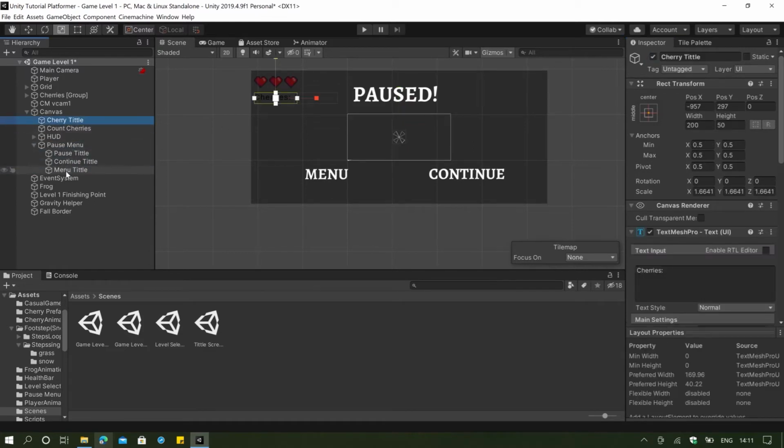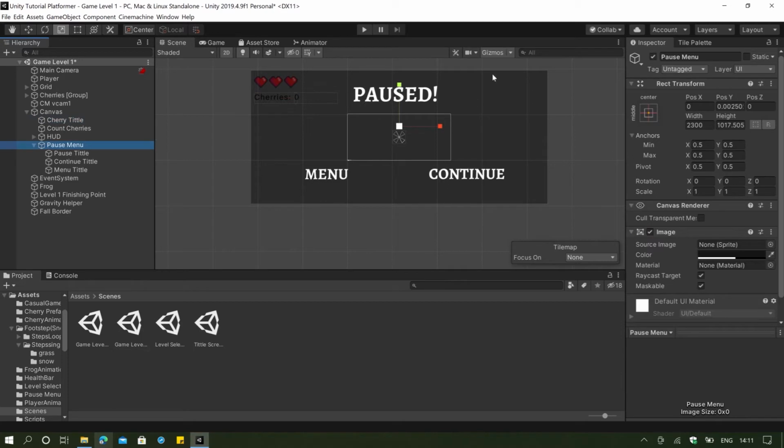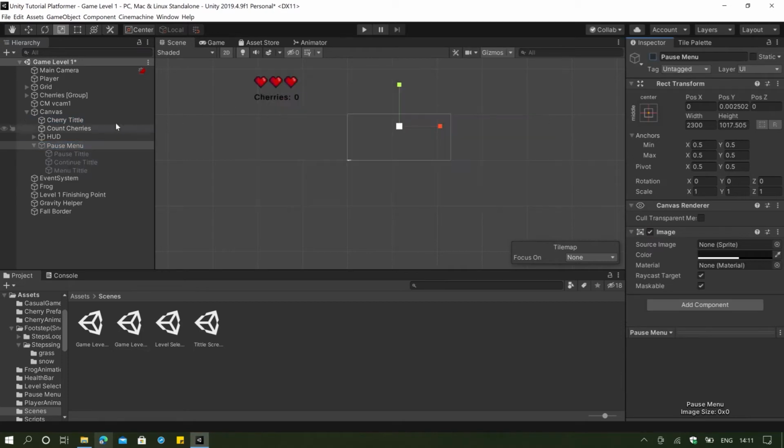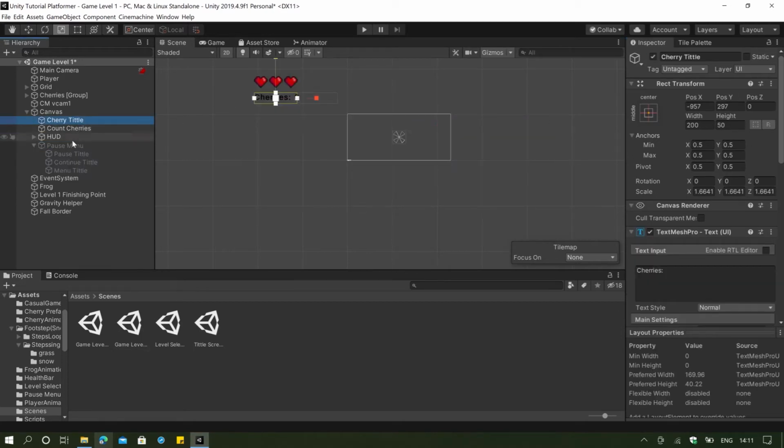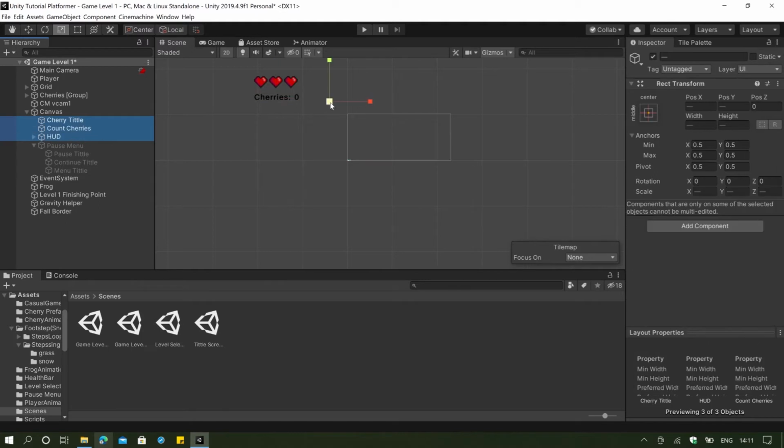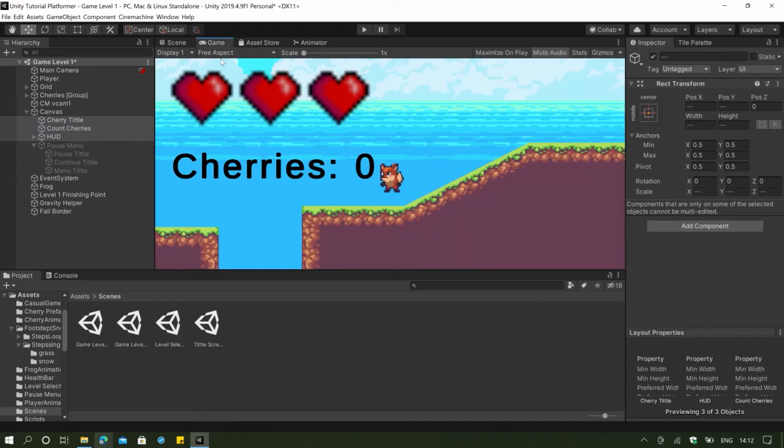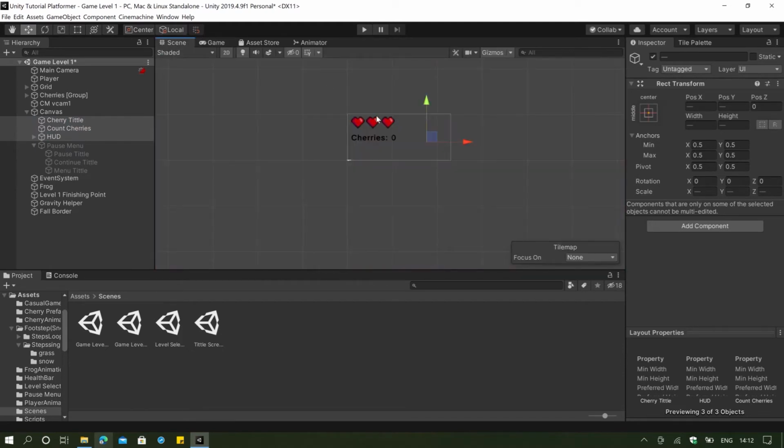So the cherry title. You know what? I'm going to resize the pause menu later on, so I'm just going to resize the cherry title to the HUD. We click W so we can move it, and now it is in our scene view, but the image is so large. We click on the R key so that we can access our scale tool and scale it down a little bit.